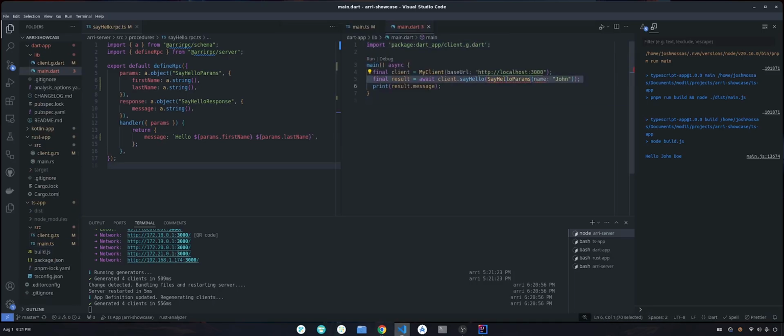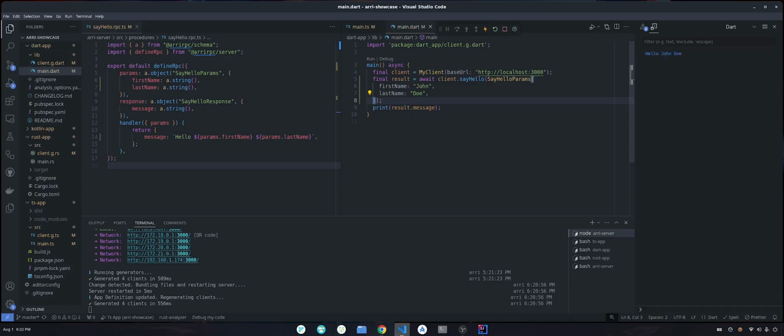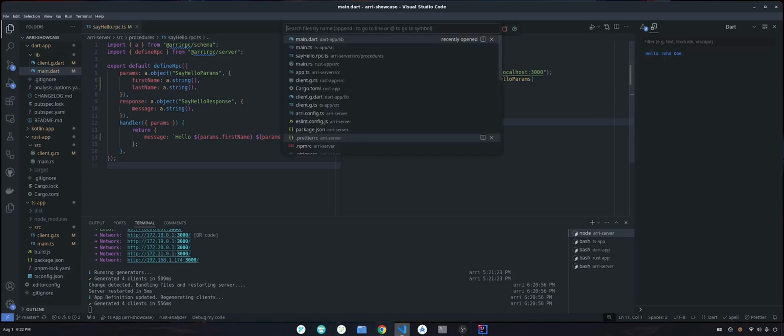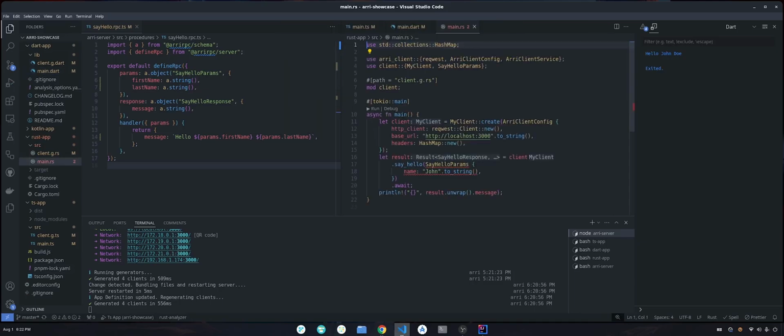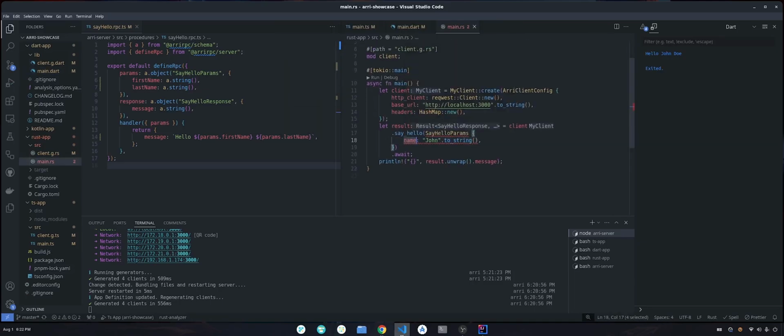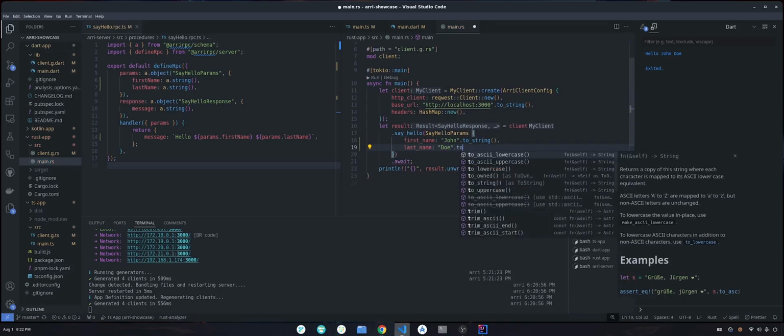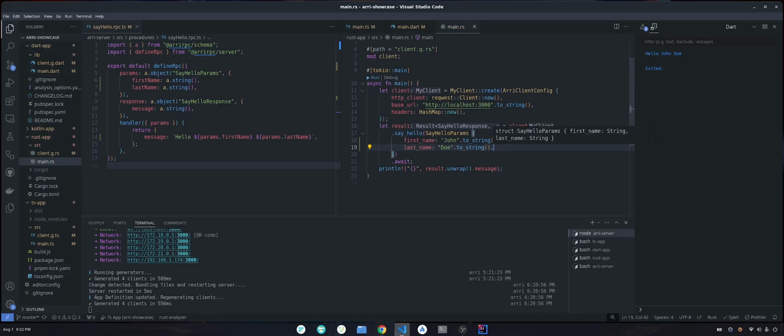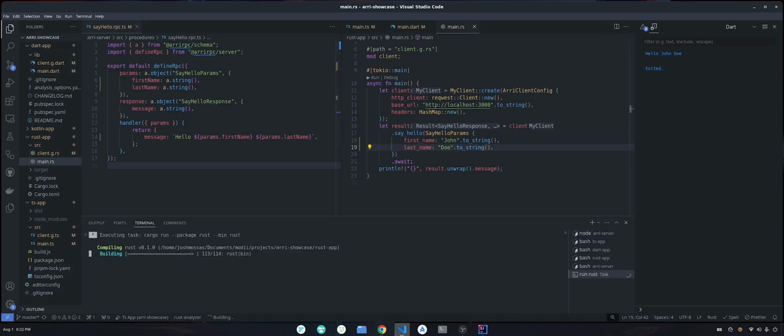And you see here, I have the same type error. And again, I didn't run another code generation step. I hit save and this is updated. So let's update our Dart client. And let's run this. And we get the same thing, hello John. I don't just have that either. I also have a Rust client and it has the same type error. And now let's run this. And there we go.